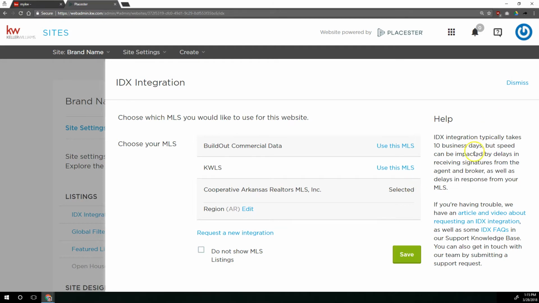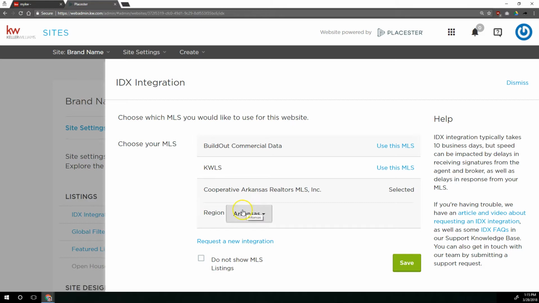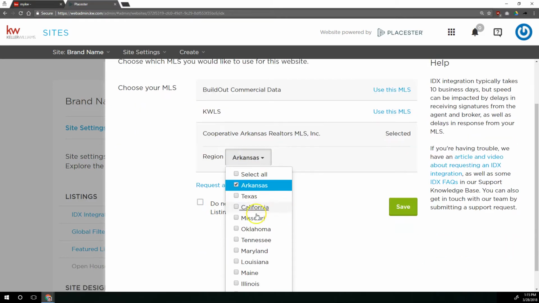If your MLS is shown here, you want to make sure to click Use this MLS on the right. And then one other thing to double check is underneath the name of your MLS, make sure there is a region selected. Most times the first time you select an MLS, it'll actually say none here in the parentheses. And if it says none, you won't be able to save it and the listings from that MLS won't be shown on your site. It'll just keep you on this page and nothing changes. So if it does say none here under region, you'd want to click Edit over on the right, and then you would choose the region that your MLS serves.